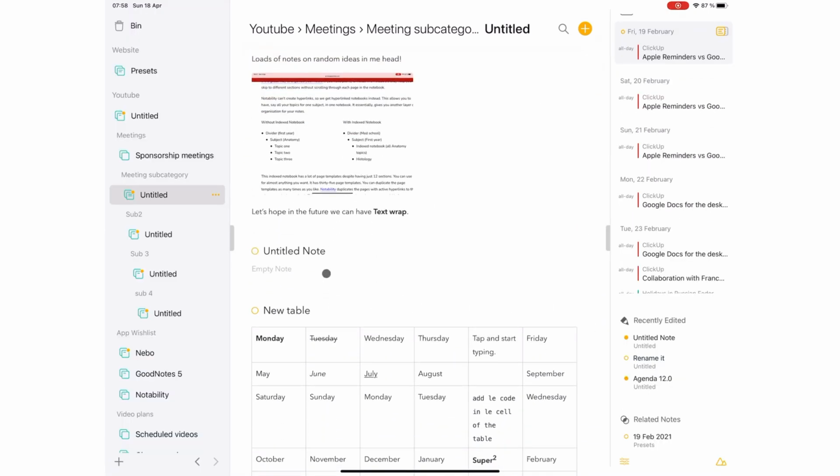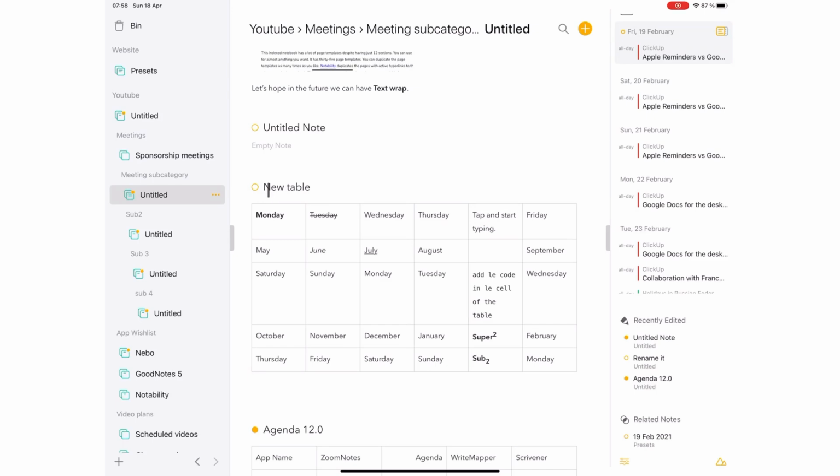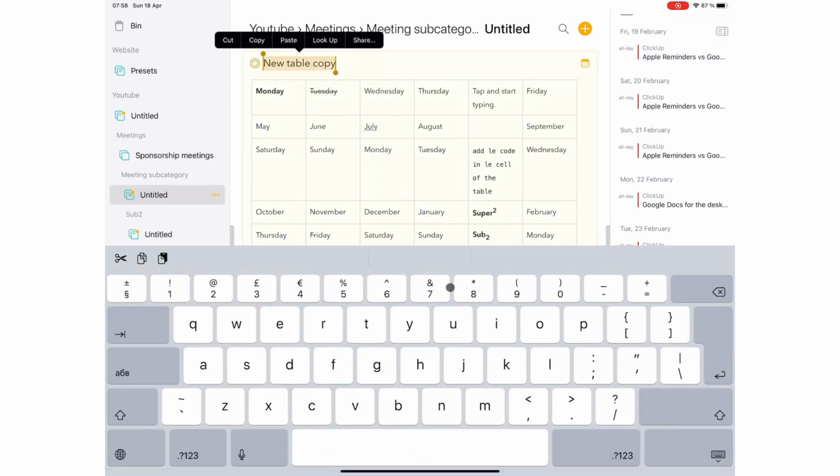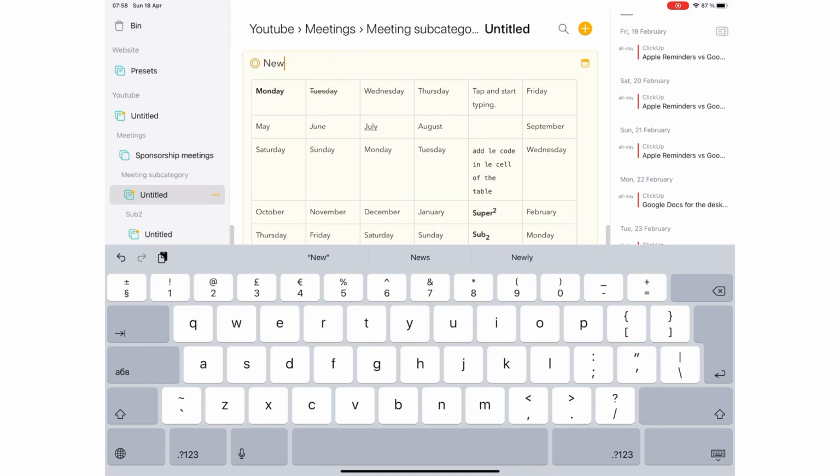Instead of starting a note from scratch, you can work with already existing notes by duplicating them. That way you don't have to waste time copying and pasting when you want to create a new note with a certain template. This is quite a useful feature.